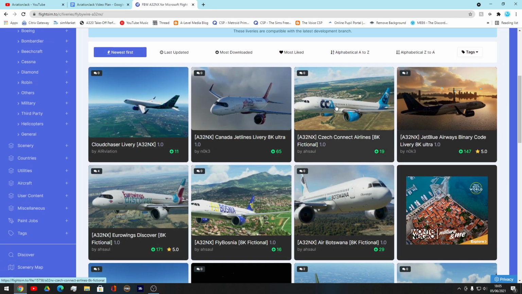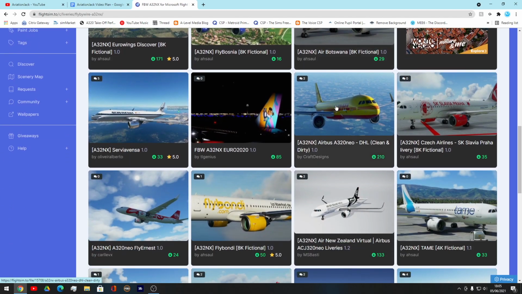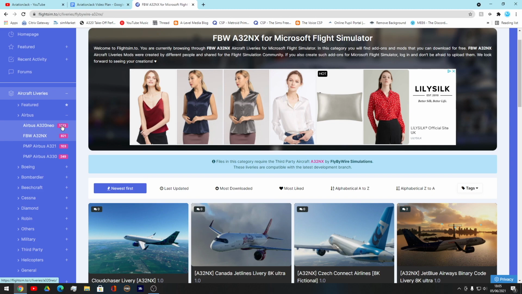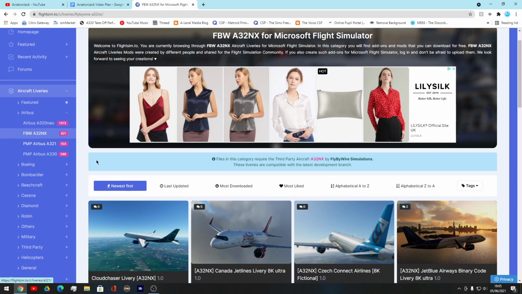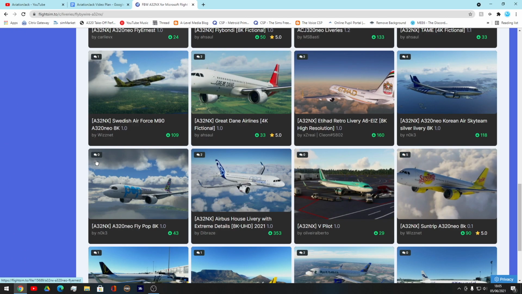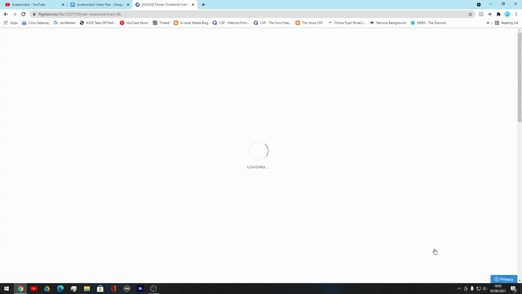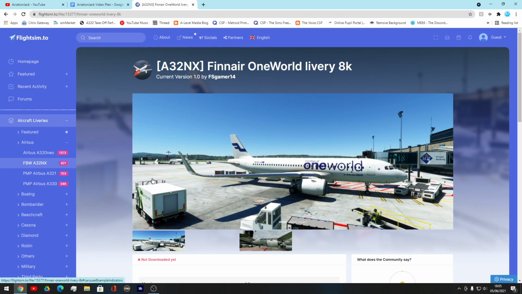These are all your liveries for the aircraft. Make sure, by the way, you don't select A320neo. Like I said before, that is for the default one. We want this one specifically, FlyByWire A32NX. And then, say if you want to fly, what one do I not have installed? Finnair. Say if I'm flying Finnair, I'm going from Finland.